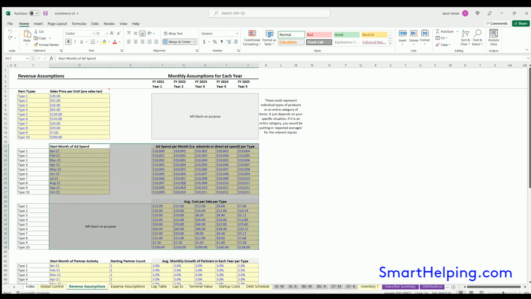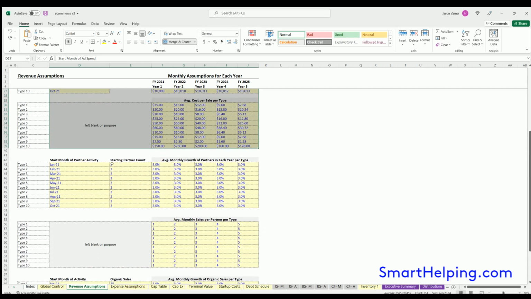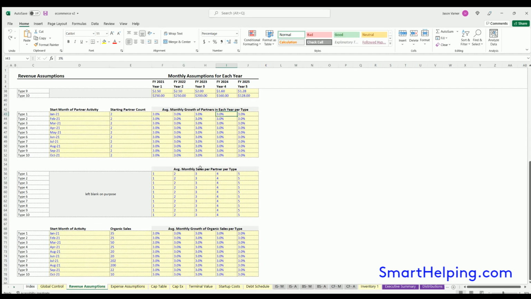source of sales. The second one is partnerships. So here you can define the start month of each partner for each type of product, when they're going to have a partner program, the count of partners to start with, and the growth of partners in each month over time. Also, you can define the average monthly sales of each partner type over time. So this grows the amount of partners, and then this shows you based on how many partners exist, how many sales each partner is doing per month over time.